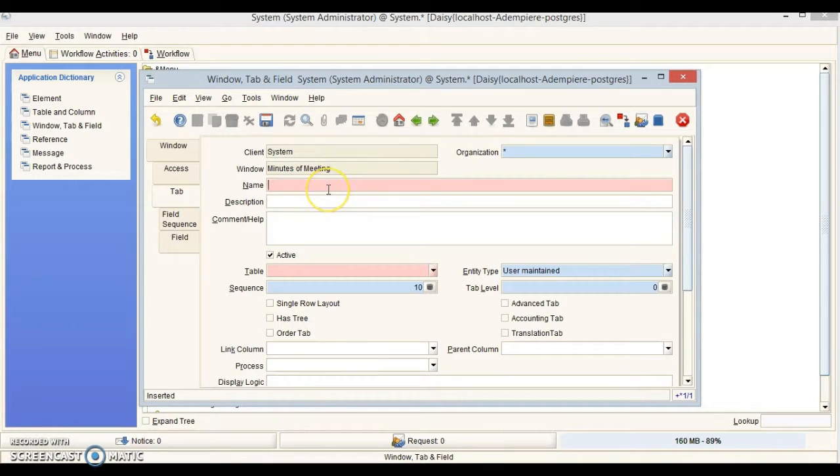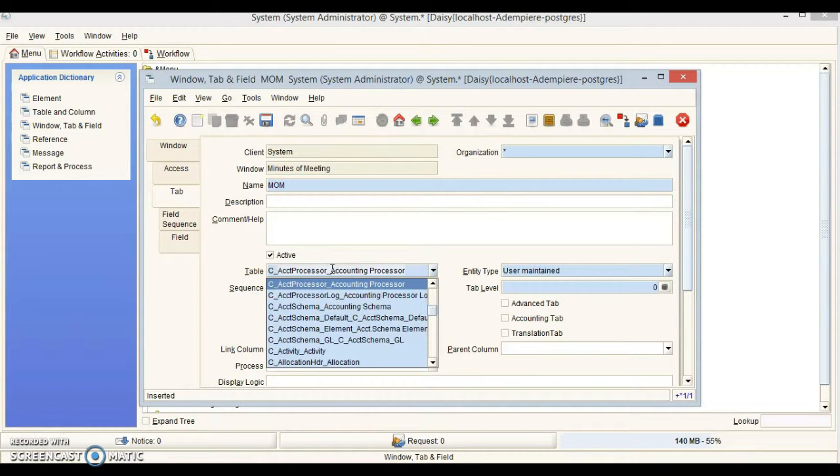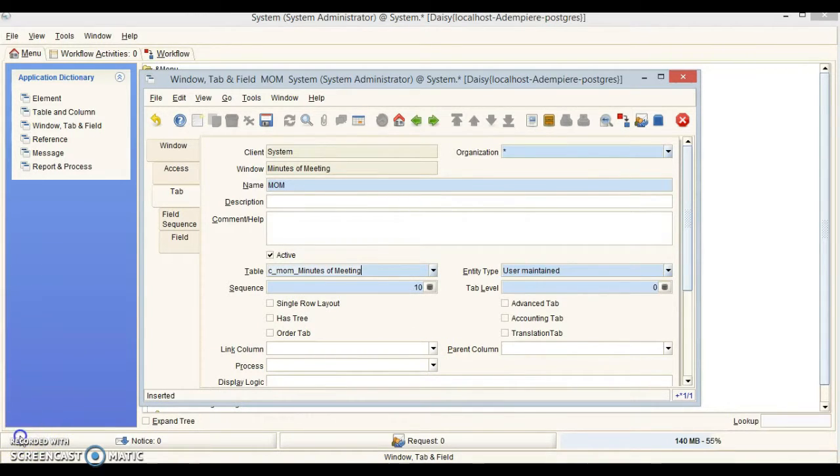And so the name of our tab is going to be MOM. This is going to be from our table, C_mom, and it's going to be minutes of the meeting. Then you're going to hit save.